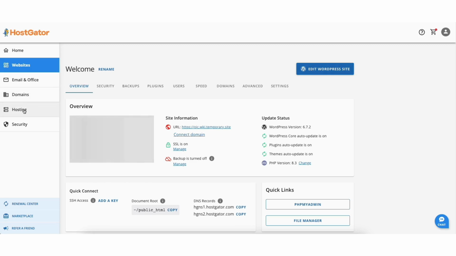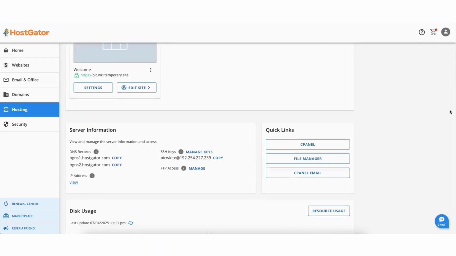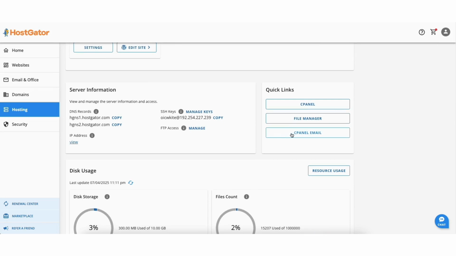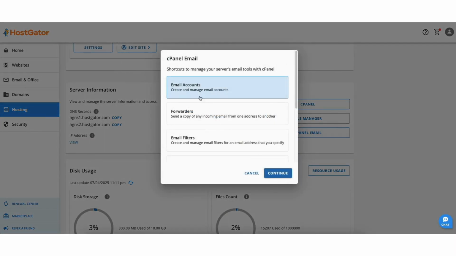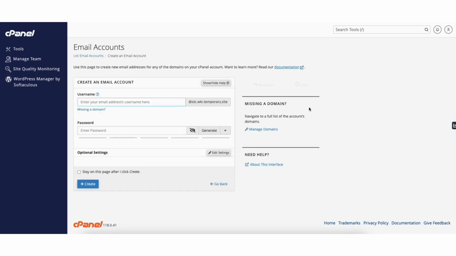If you click Hosting in the left side menu, scroll down and you'll see cPanel Email. Click this. You'll see Email Account is selected. Click the Continue button. It'll take you to the Email Accounts cPanel page. Click the Create button and you can input the email address you'd like and enter a password for it. Click the Create button to create your email account.